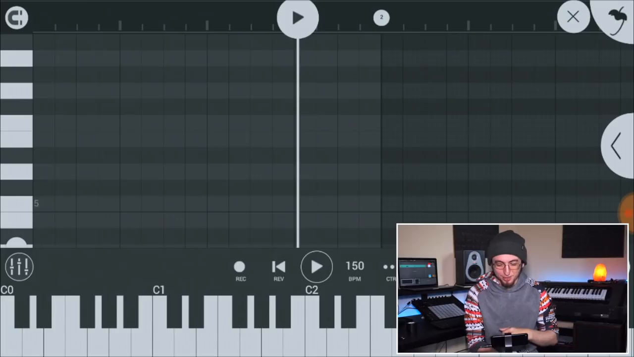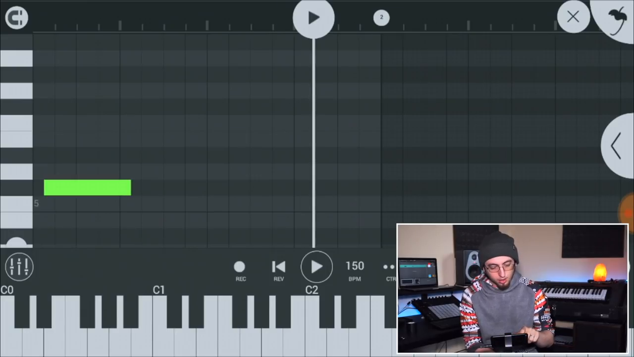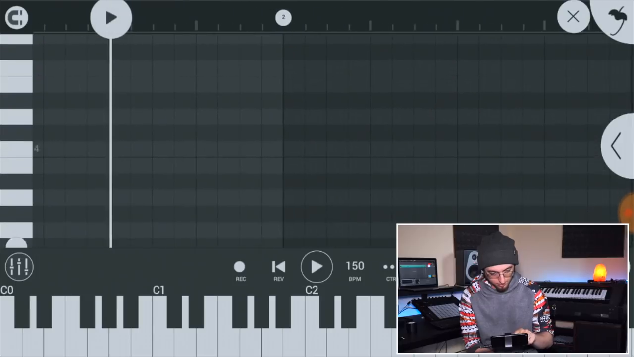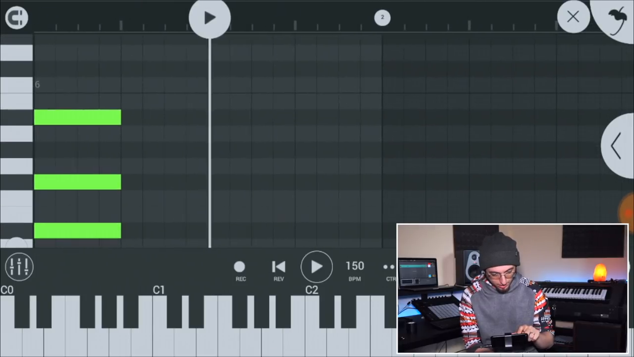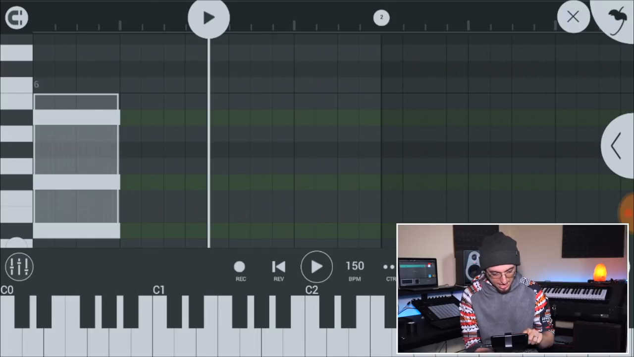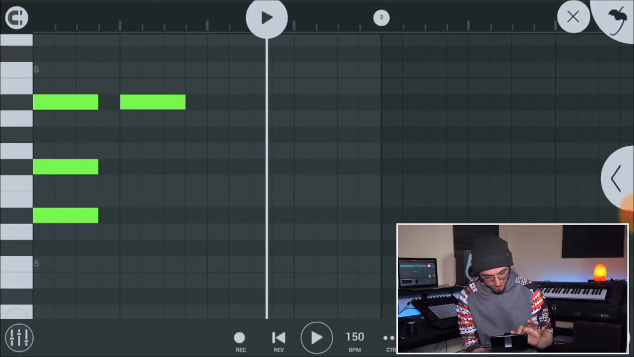Pretty awful. Let's use it though. No. There it is. Yeah. So what if I wanna put it an octave lower? Can I just... Yeah! That's so frustrating. Okay, I'll just do it like that.